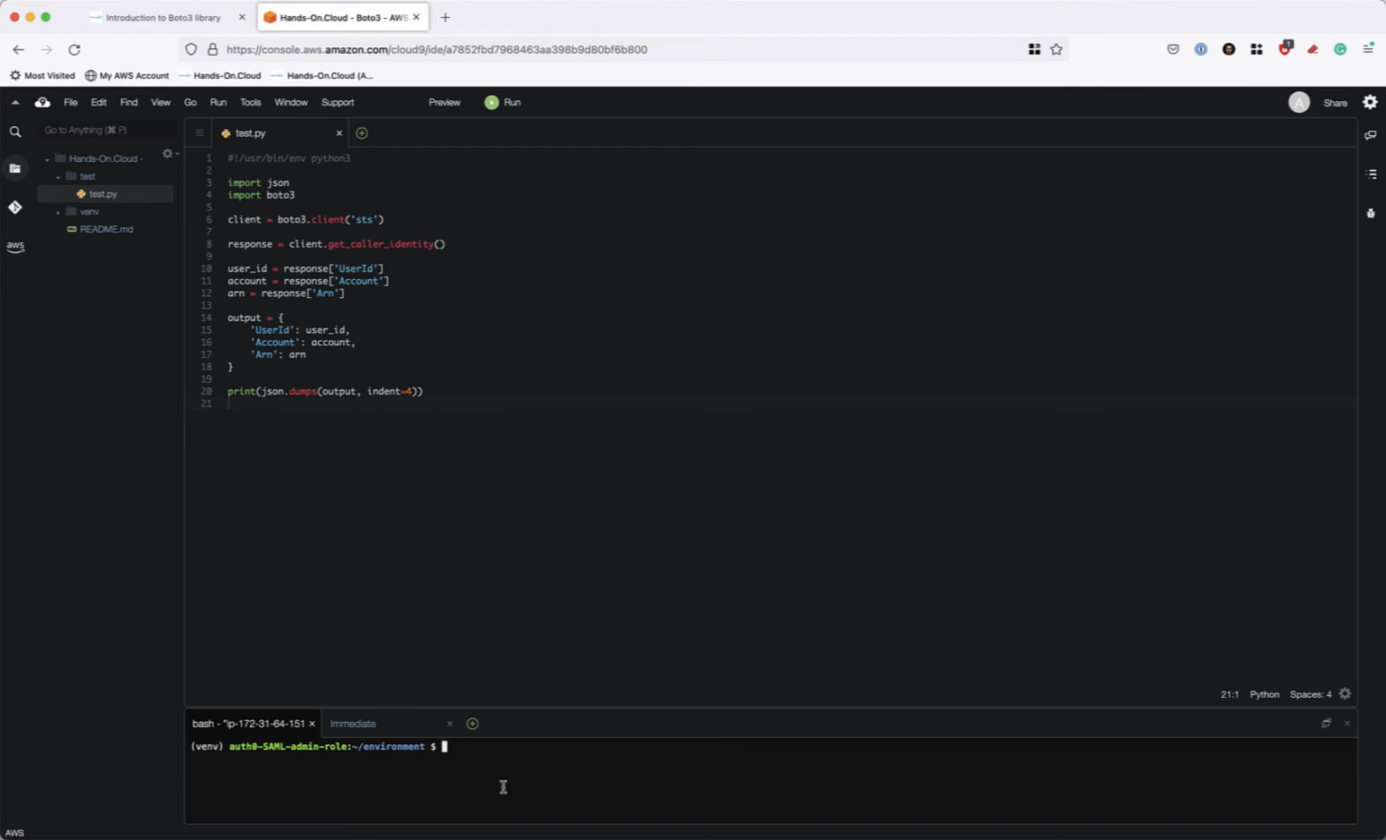So first, let's execute it by typing python test.py, and we see basically the nice and beautiful output which looks similar to AWS STS get caller identity command output. So how is this script actually working?